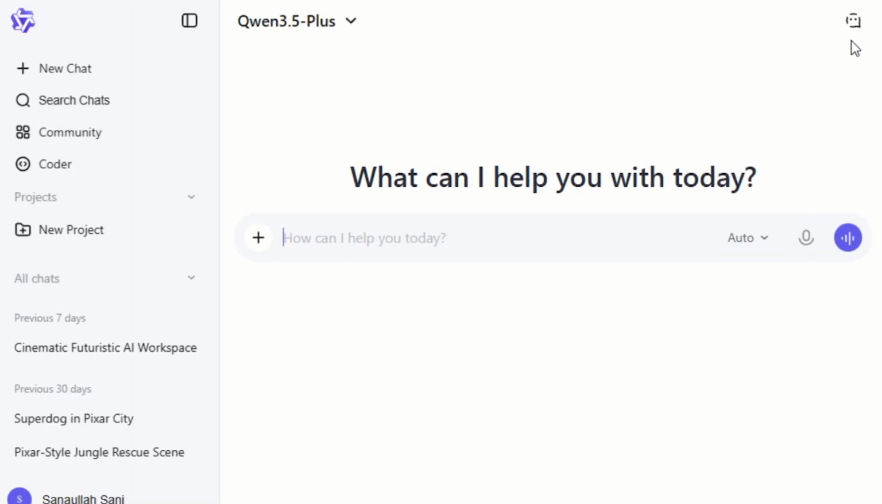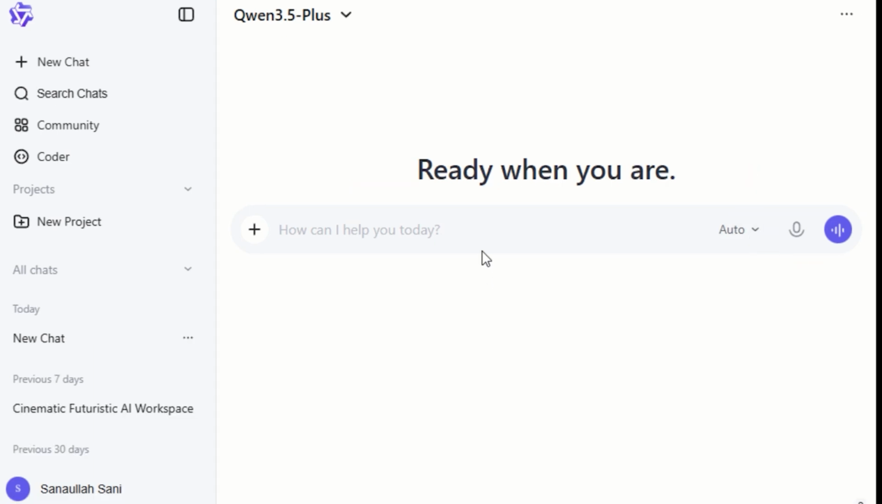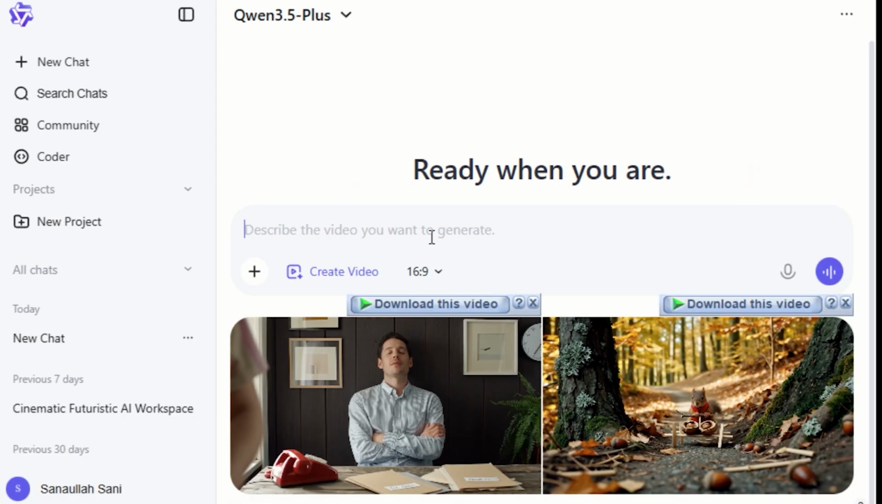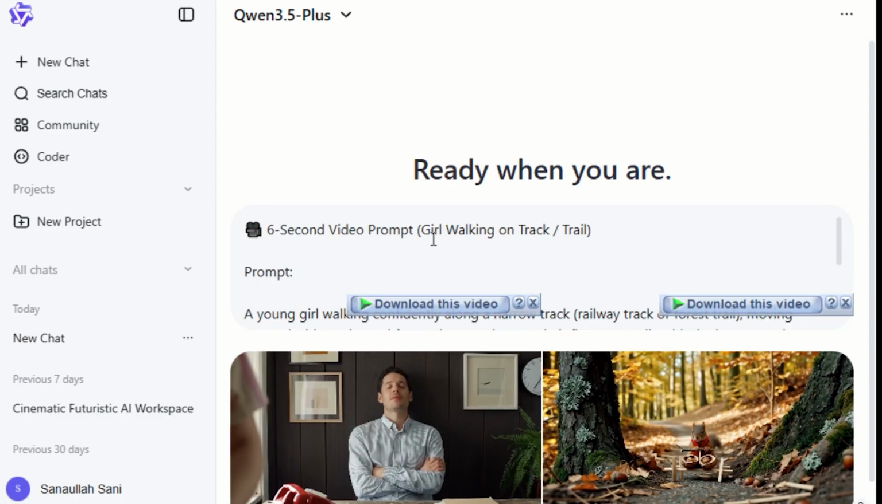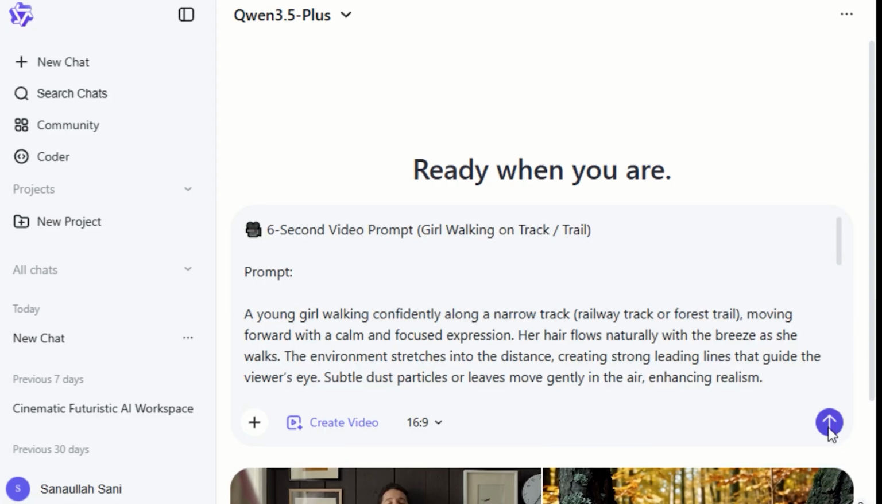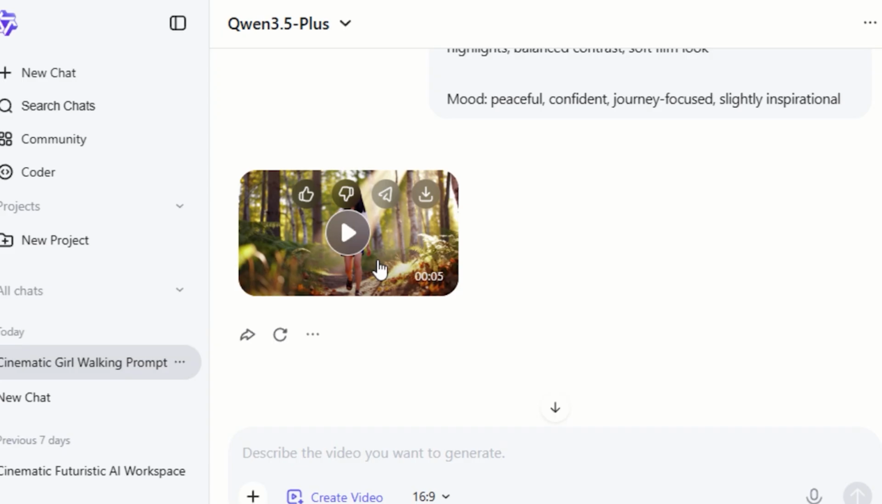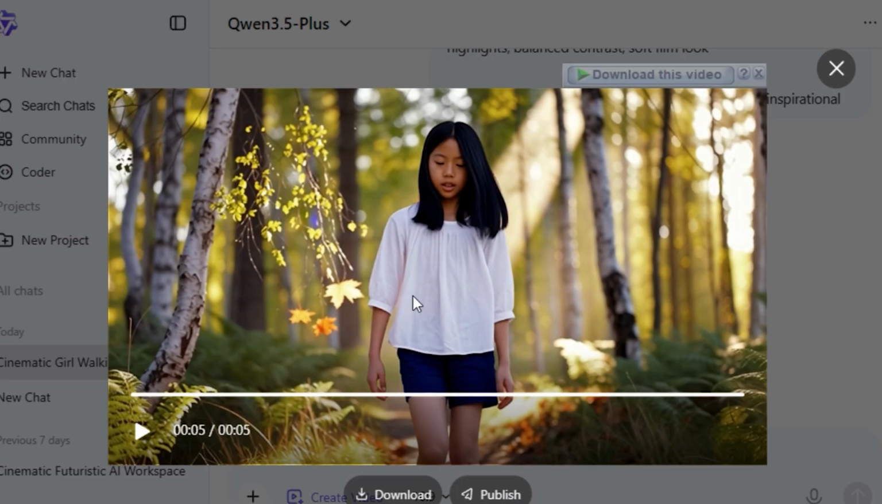After logging in with a Google account, users gain access to a dashboard where both image and video generation options are available. By selecting video generation and entering a prompt, the system begins processing. The difference in output quality compared to earlier versions is noticeable. The upgraded model produces cleaner visuals, improved motion, and more coherent scenes. At this point, the difference becomes immediately clear.